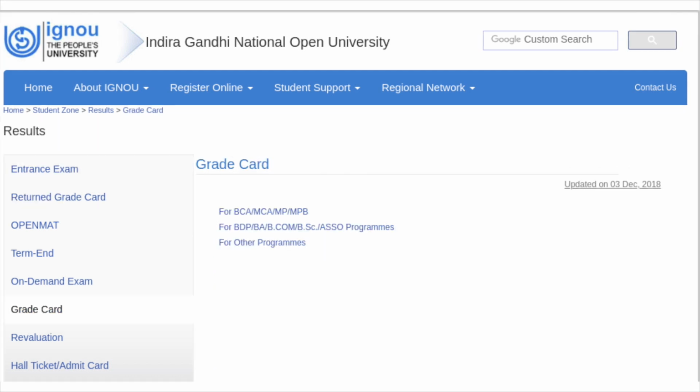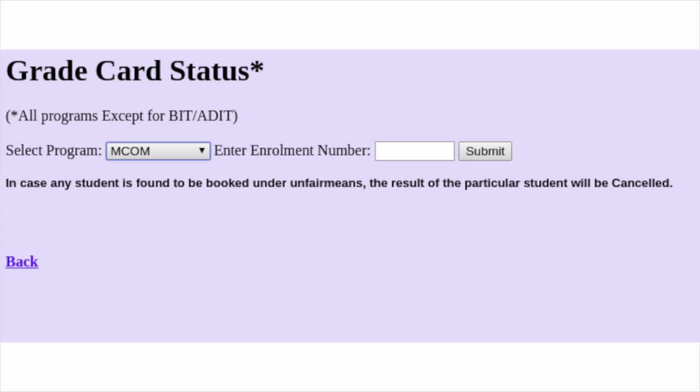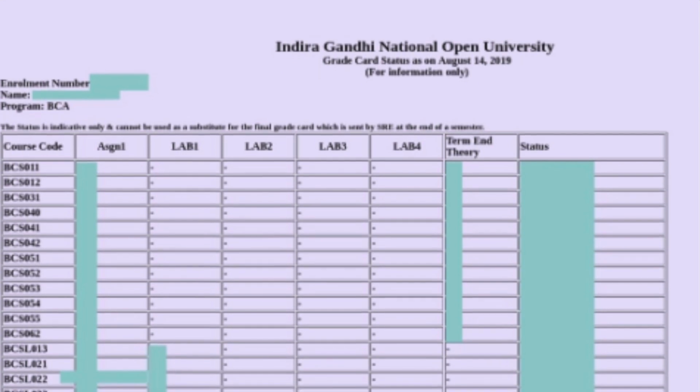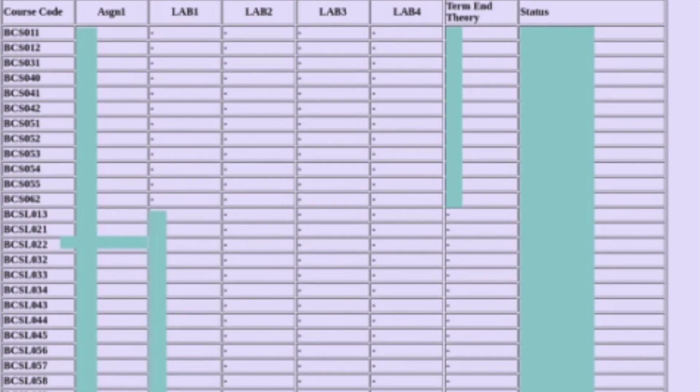A new window will open wherein you have to select your respective program for which you have taken the test. Further, a new page will open wherein select your respective program and enter your enrollment number. After entering these details, click on Submit button. Your grade card of IGNOU will appear on screen. Your grade card will carry these details.